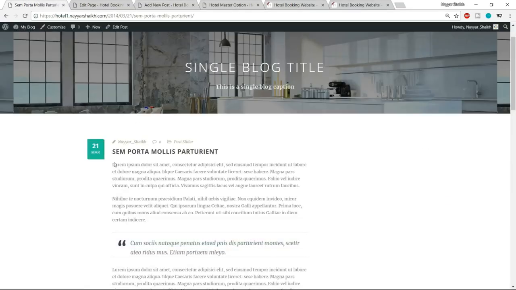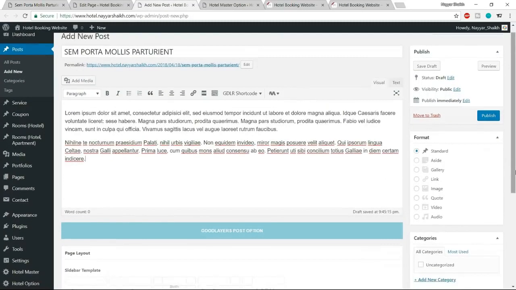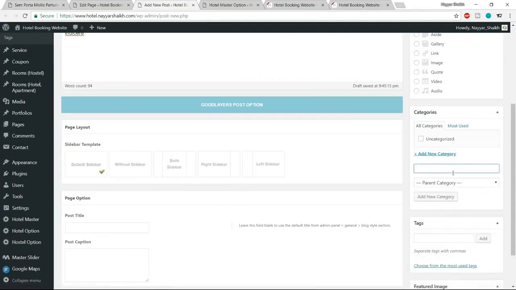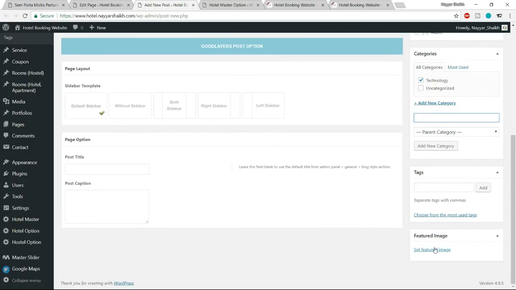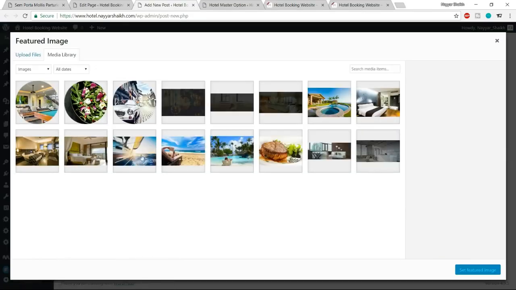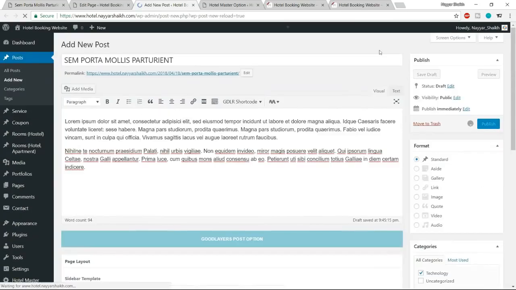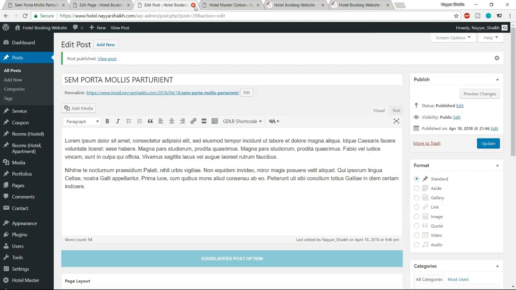But what I'll do is I'll just copy some simple text from here and paste it over here. Now you have to add a new category. So we'll click on add new category, and let's select maybe technology. Maybe this post was related to technology, so this is the one. And you can add a featured image, so let's select this one, set featured image, click on publish. Fine, so this is how easy it is to create a post. Really simple.